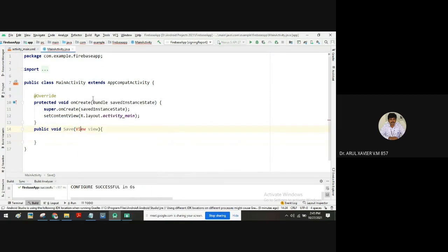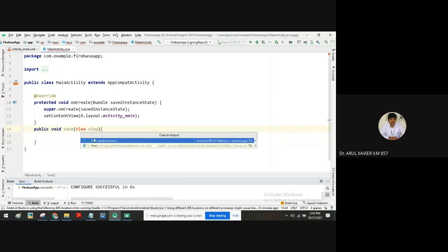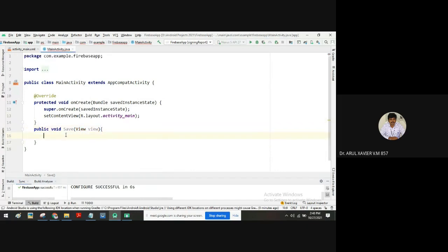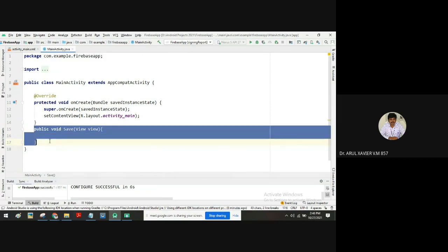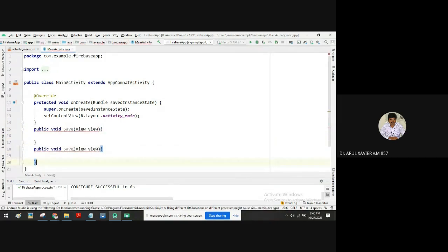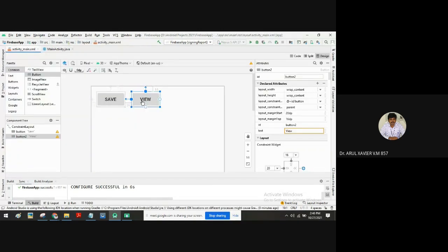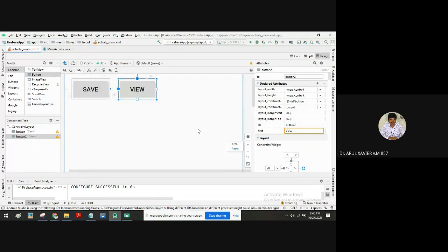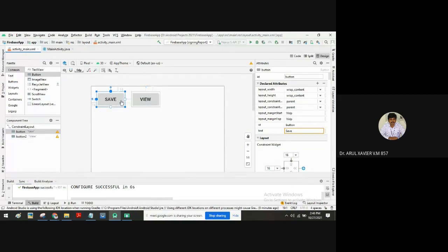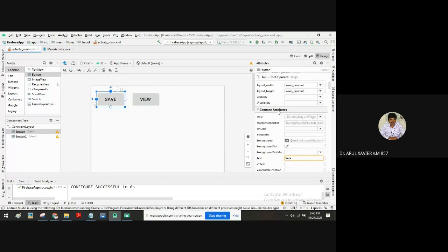Using this, I'm going to link the save function, and for the view button I'm going to link the view data function. For that, you already know there is a way: when you click on the right side, you can see an attribute called onClick. Here you can select the function.